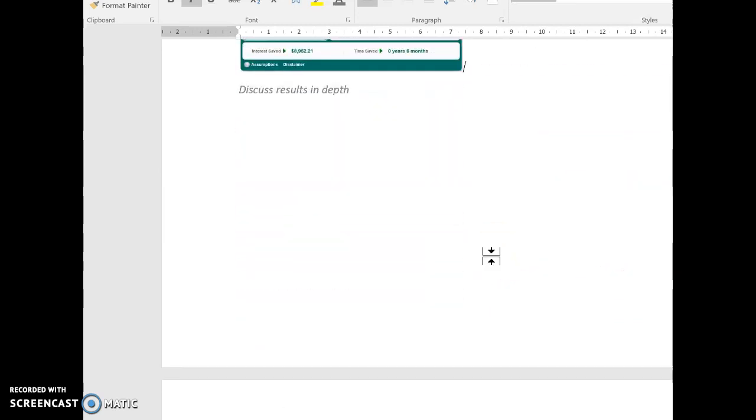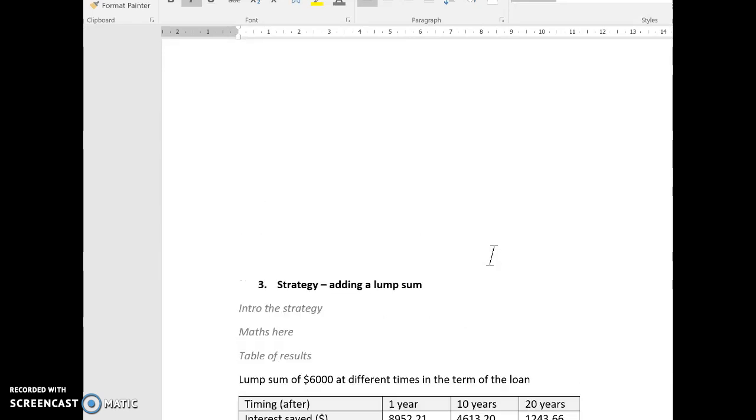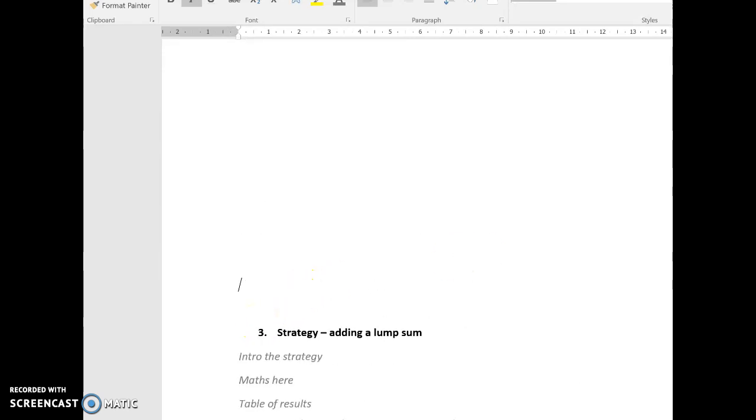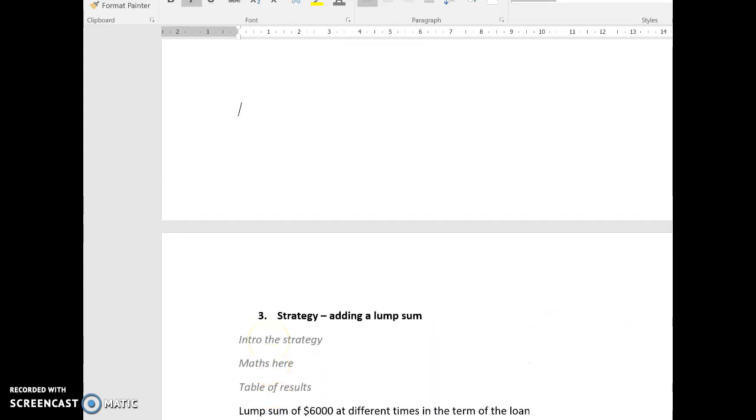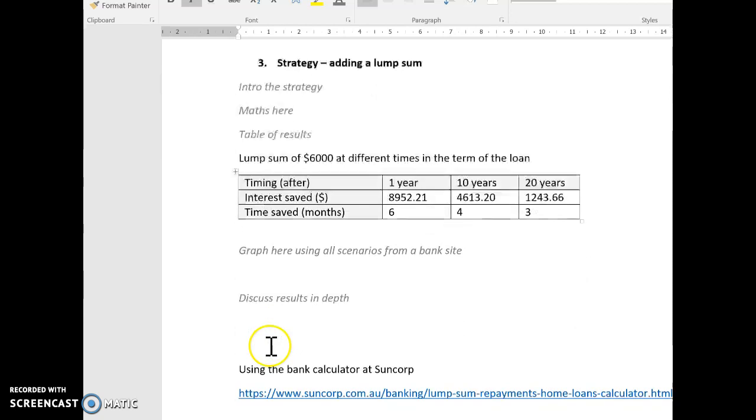And then the third way you could write this up is you could just literally put all of the scenarios in from the bank. So, oops, video making at its best here.